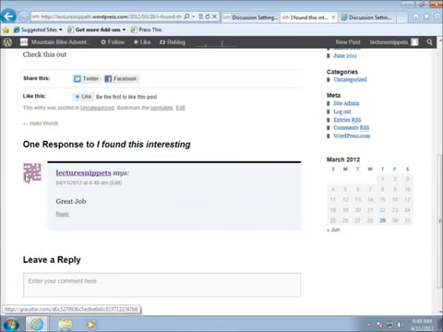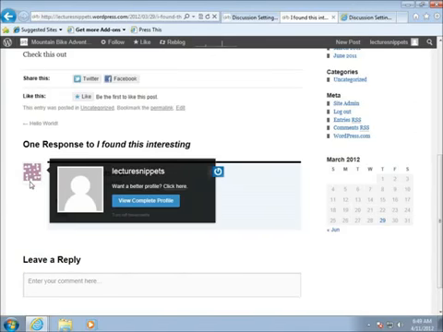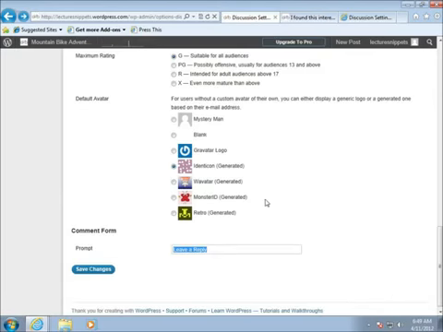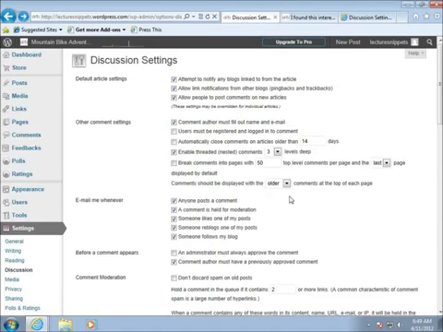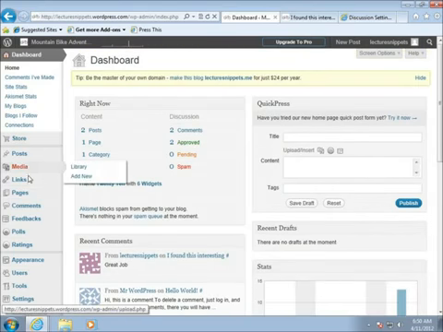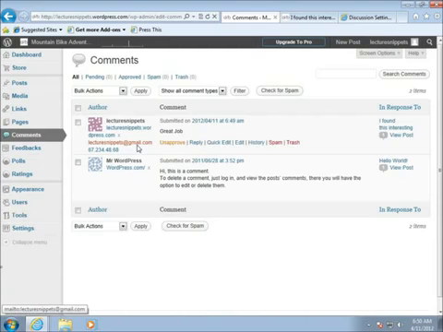Alright, you can see that there's my avatar right there that shows up. You can see it says my name, says great job, reply. Let's go back to the discussion settings. And I'm going to go ahead and click on the dashboard. Alright, and if I click on comments, you can see the comment is already in there. Now, I don't have to approve this because it was me that did this, but you can see that there's the comment, great job.